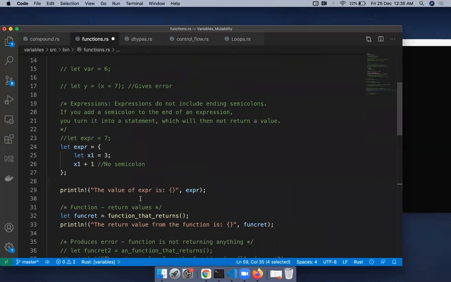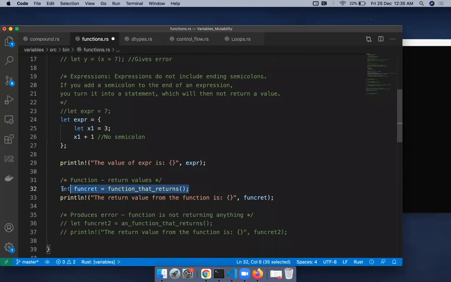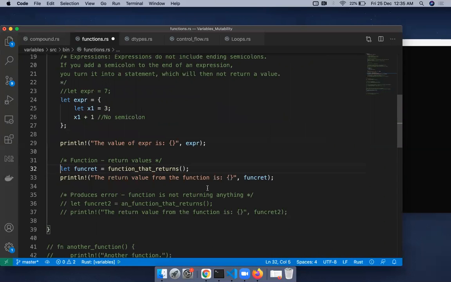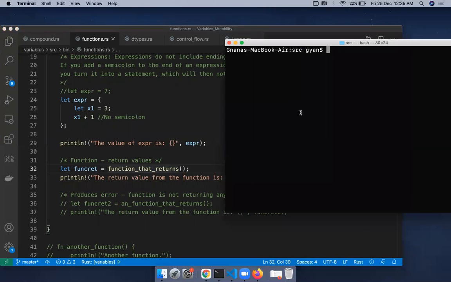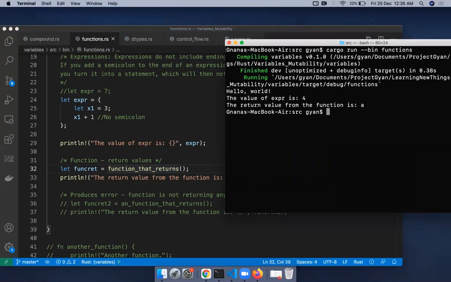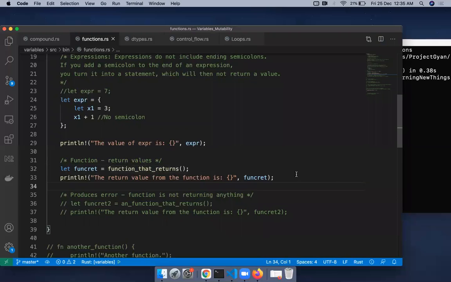Now I've called this function over here, that is function that returns, and it should ideally print the return value from the function is a, right? So let's run this piece of code. So as you can see, it prints the return value from the function is a.